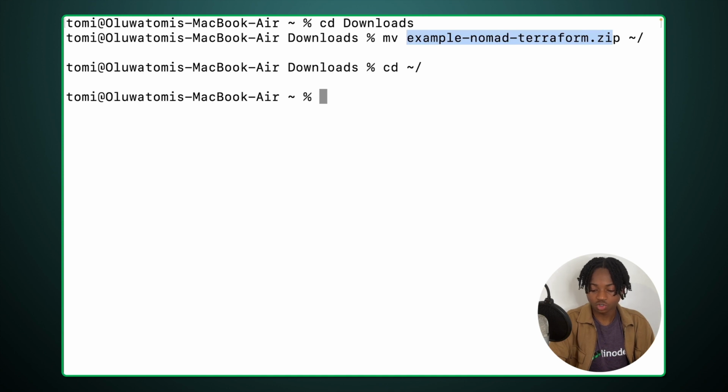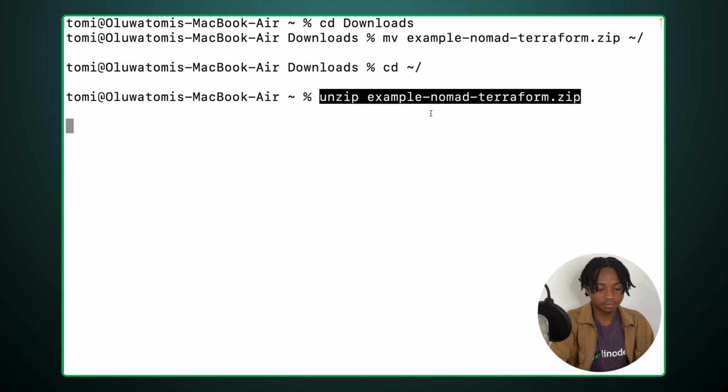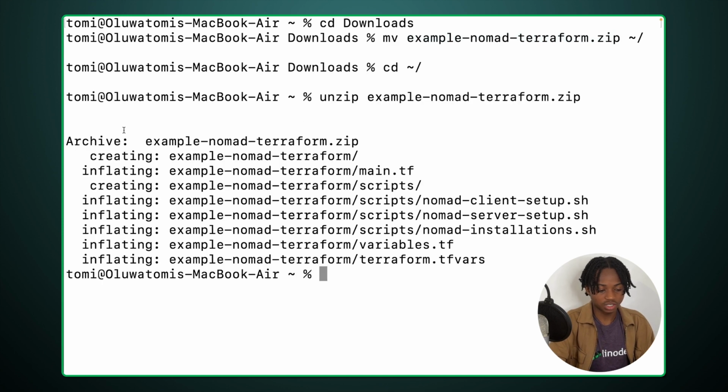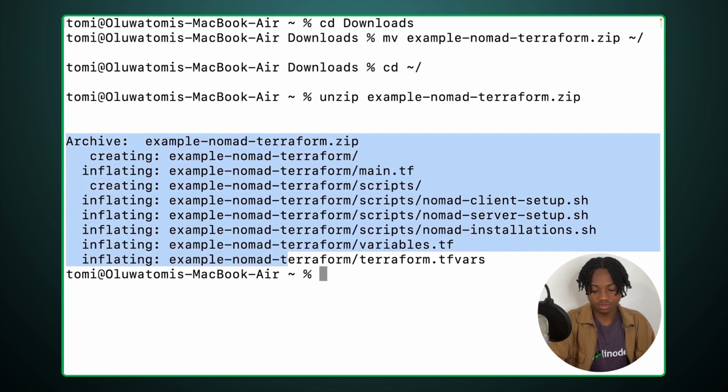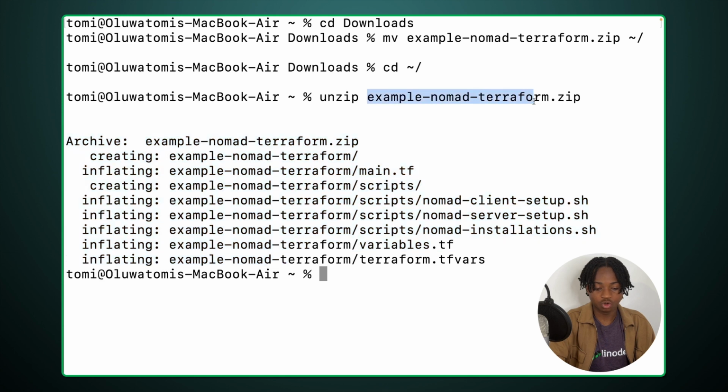What I'm going to do is unzip this particular zip file. Right here, I'm just going to do unzip that. And as you can see, it's archiving it and everything has been unzipped. So now we should have a new directory, a folder that is named example nomad terraform.